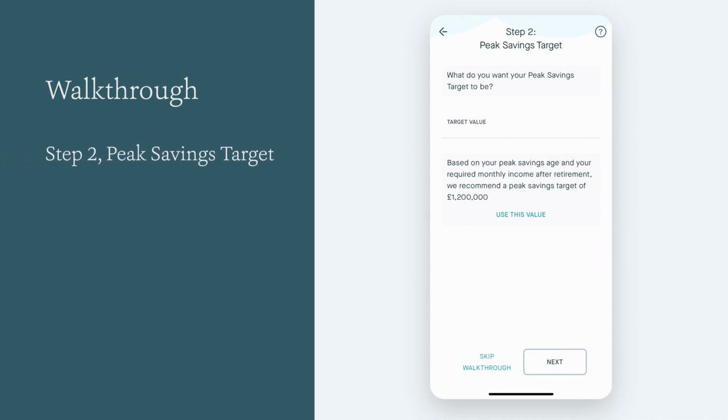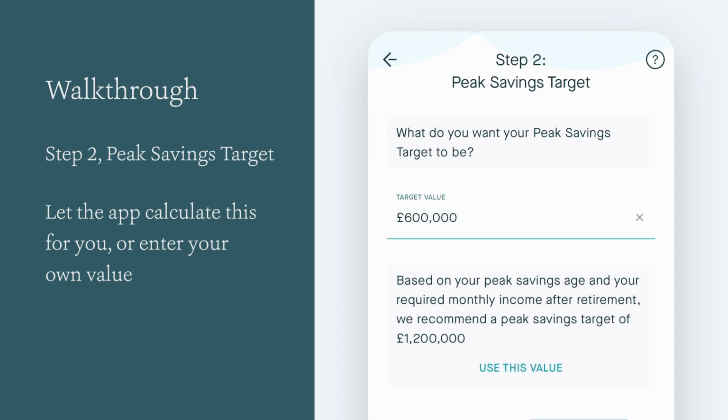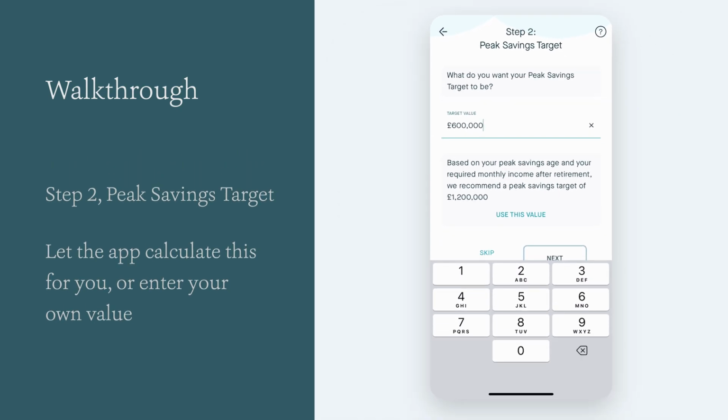Step 2 asks about your peak savings target. If you're unsure how to calculate this, our handy calculator will work this out based on your peak savings age and required income if you've entered them. This can be overridden if you wish.